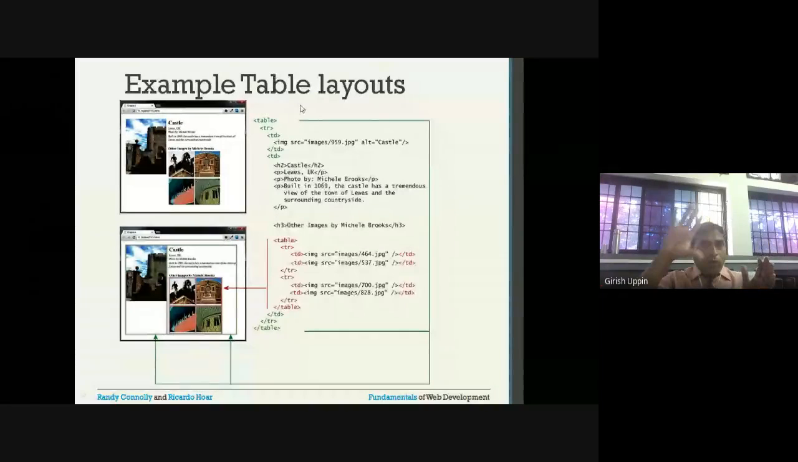Basically you want to have your complete page layout in terms of a table. That thing we will see in the next class.